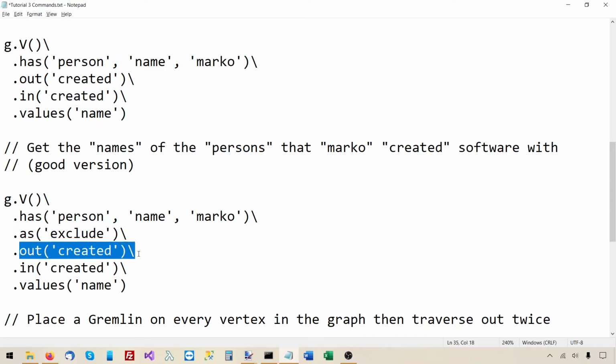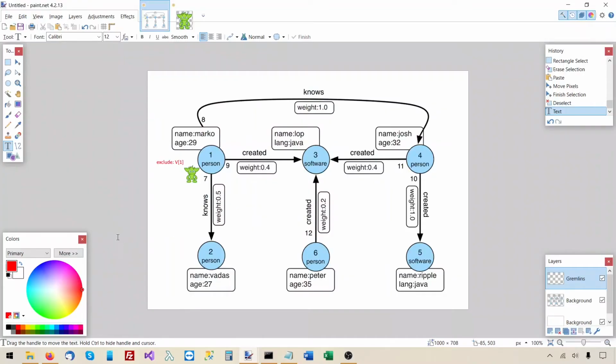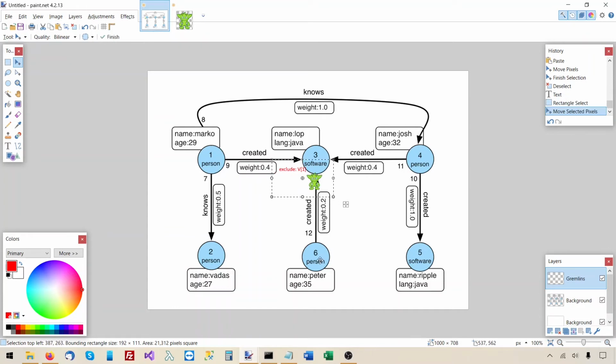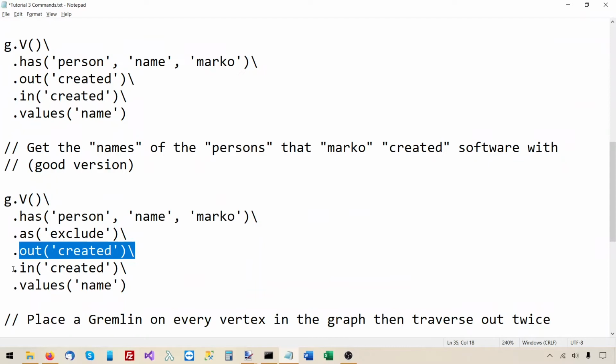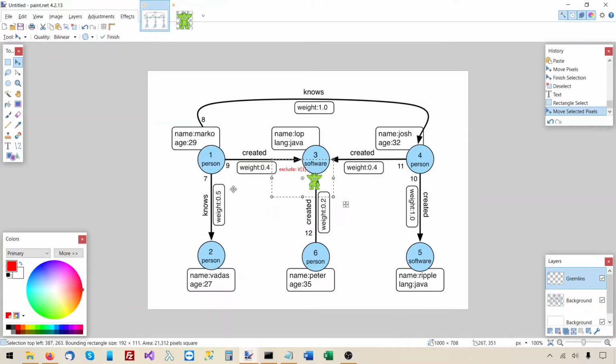Then the next step is the out step, out along the edge created. This will move the gremlin and whatever is saved in its memory to the software that Marco created. And then later the in step will move the gremlin in the opposite direction of these created edges. So just like before, one will go back to Marco, one will go to Peter, and this one will go to Josh.